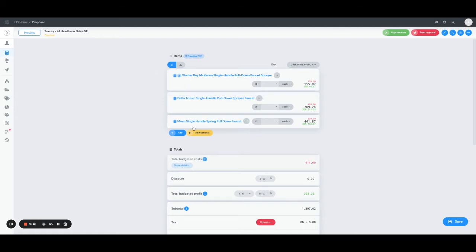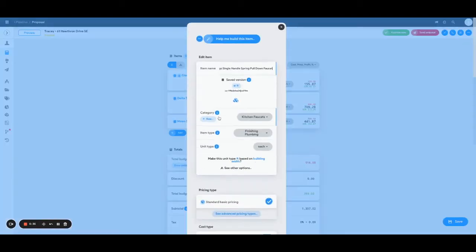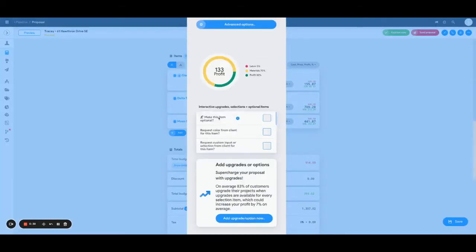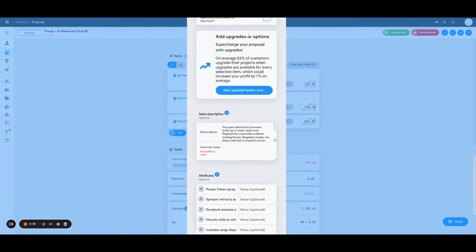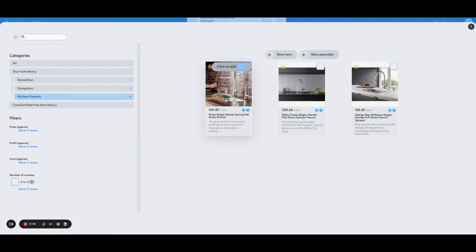So I'm going to go to the next one down, which will be Moen, because I like to do it by price point. I'm going to click on it. We're going to scroll down once it opens to this point here that says add upgrades or options. I'm going to click on that. And then it's going to be in your item library. I've created a category called kitchen faucets, so it holds the 3 faucets that we are talking about today. So right now I'm currently working on the Moen.